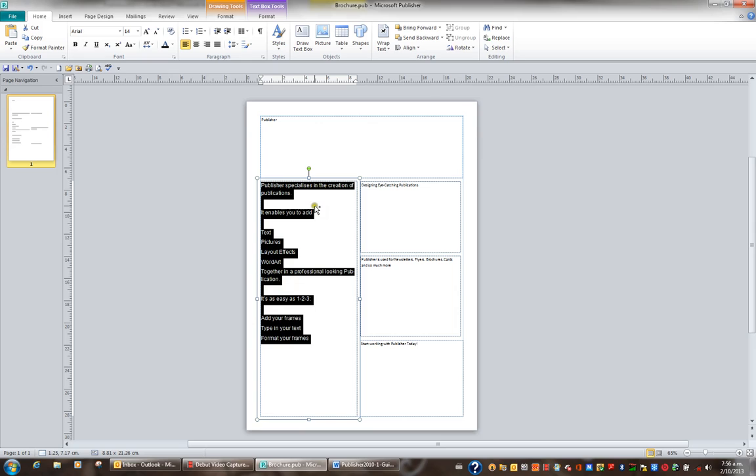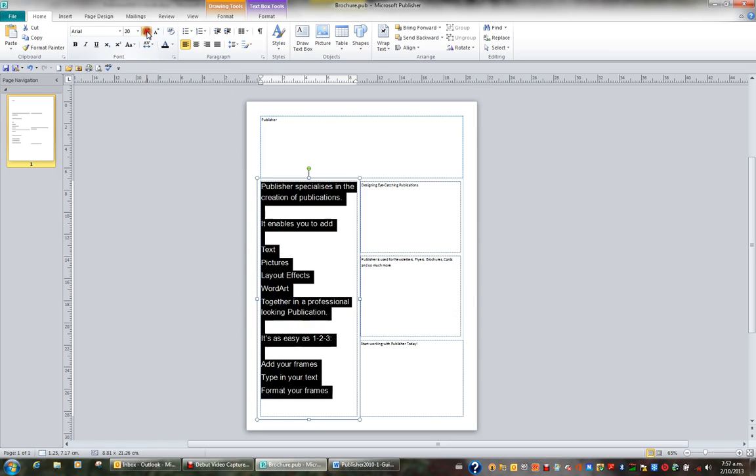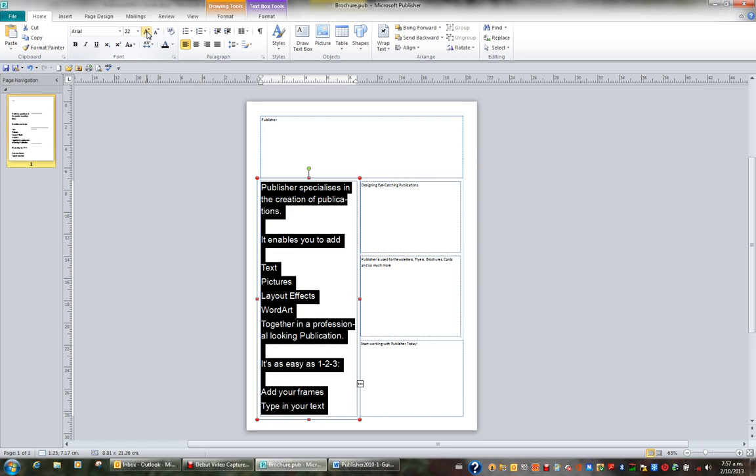First of all, let's press Control A. We've already looked at the fact that you can change the font, which is the style of writing, using this font drop down, and that you can change the font size using this particular drop down. The other thing you can use is this button here, which increases the font size every time you click it. So if you're working visually, you can keep clicking it until such time as it's the size you want.